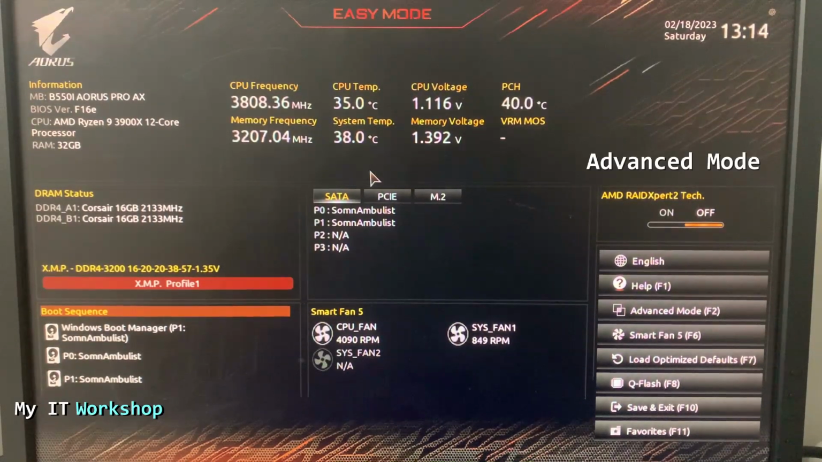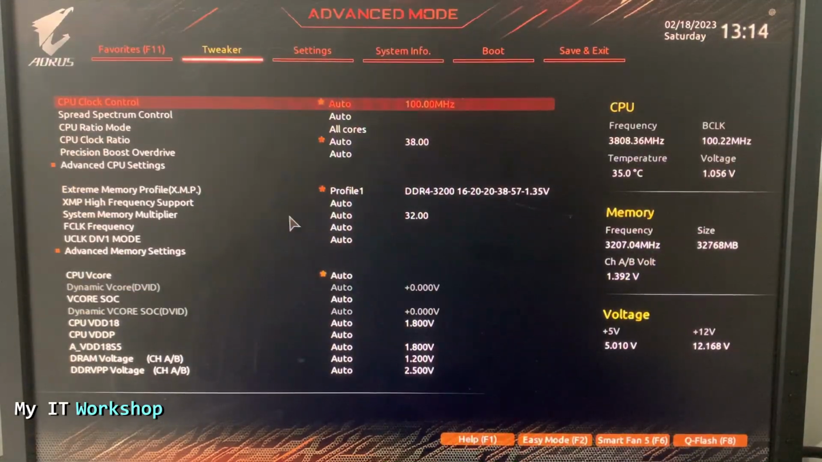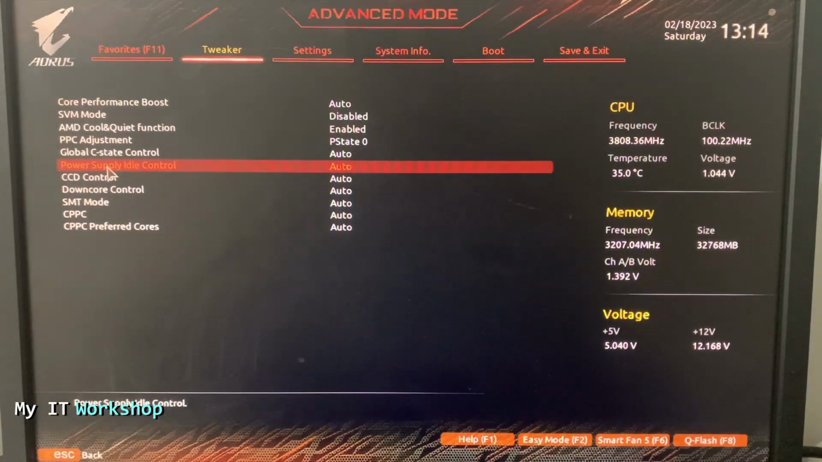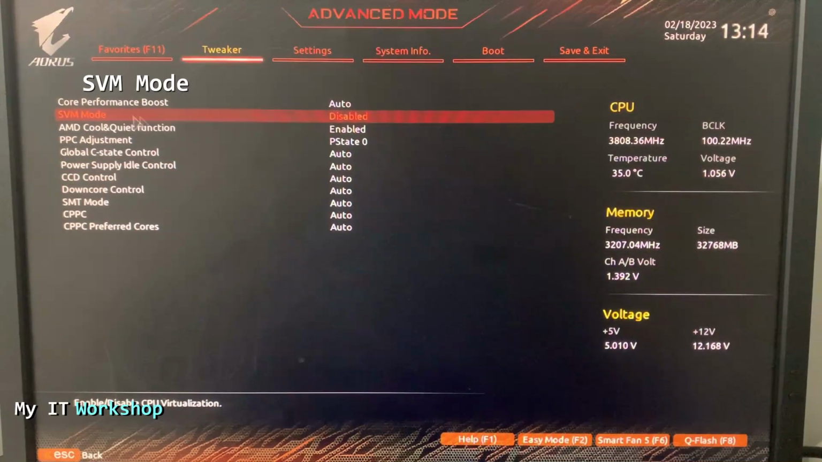From here, we're going to go to Advanced Mode or F2. Then we have to select Tweaker at the top, right there. From here, we have to go to Advanced CPU Settings, double click on that. And here the option is SVME mode. As you can see, it's disabled. If you read a little below, it says Enable Disable CPU Virtualization. I don't know why it's called SVME. Only virtualization would be enough, but okay. In every motherboard, this is going to be called differently.